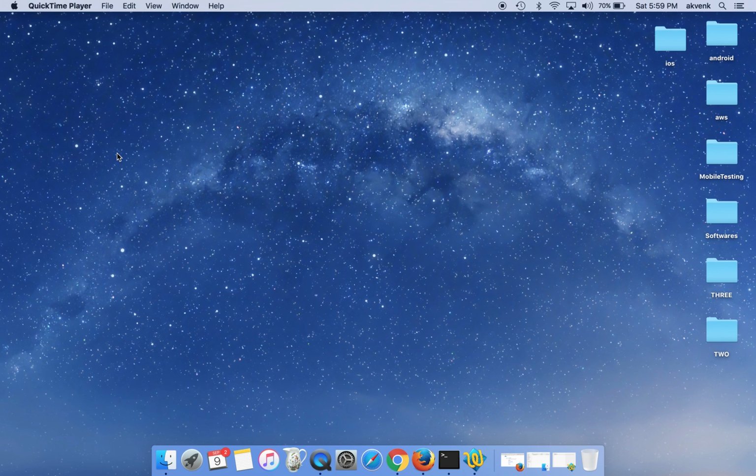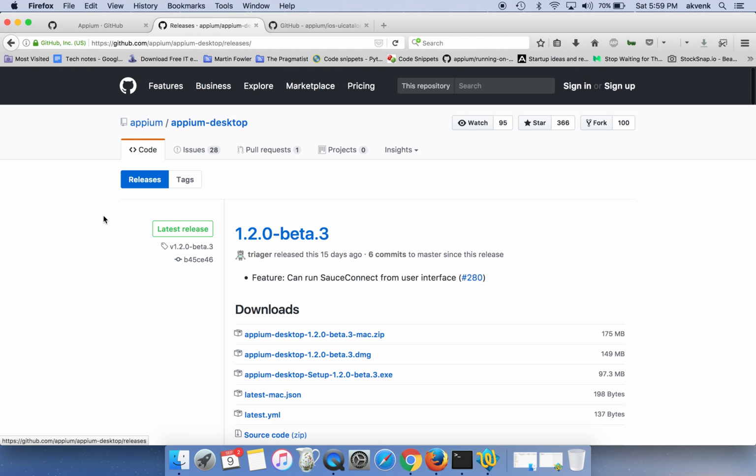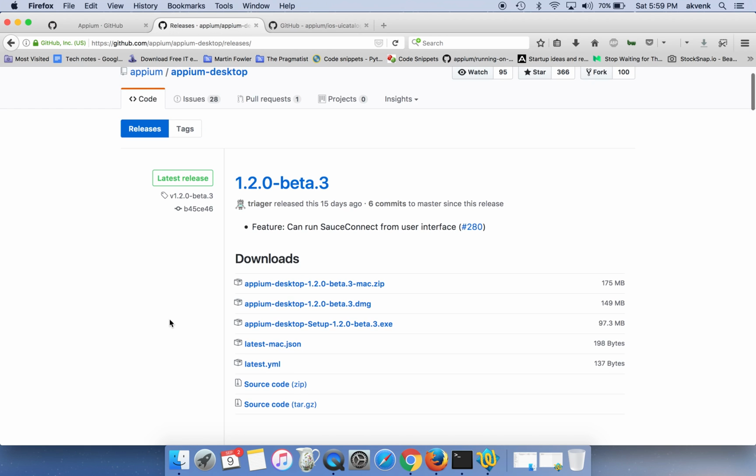In this video, I'll show you how to install Appium GUI in your Mac. Let's start. So you should get inside the Appium Desktop GitHub repo and then download the latest version of Appium available. I have already downloaded it, so I'm not going to download it again.